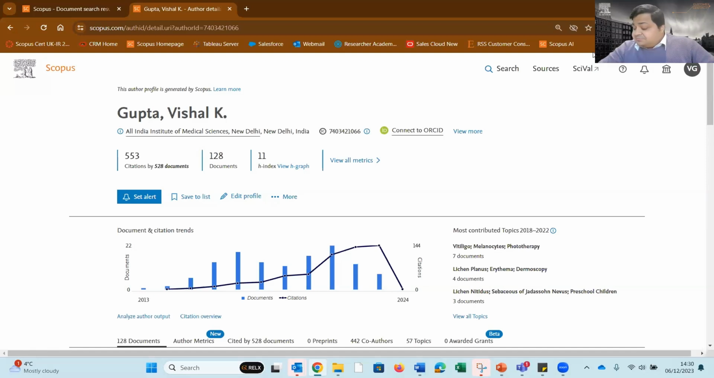Okay, so that's more information on managing author profiles. I've already shown you how you can keep your author profile up to date and manage your publications. Okay, next question. How do I find relevant journals along with their metrics? One of the ways of finding relevant journals was when I did the document search and I clicked on sources.